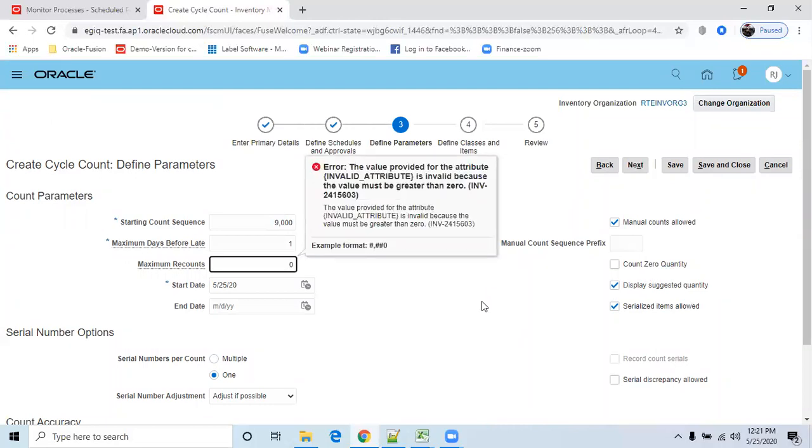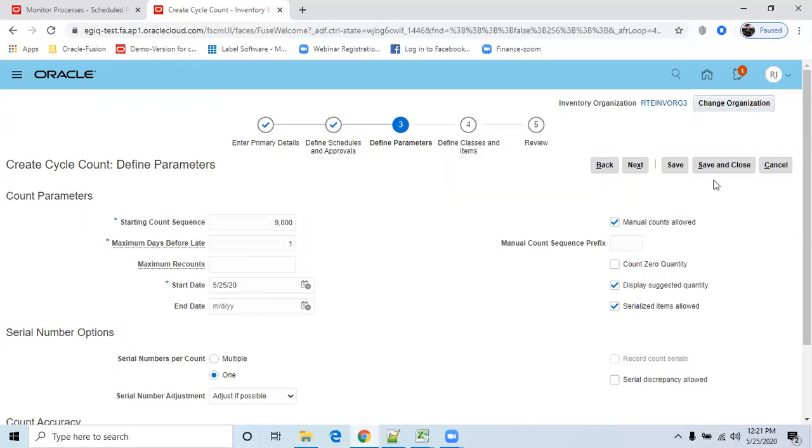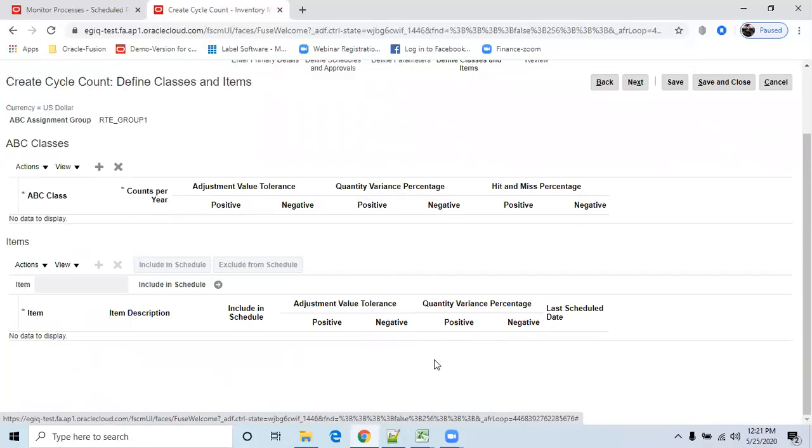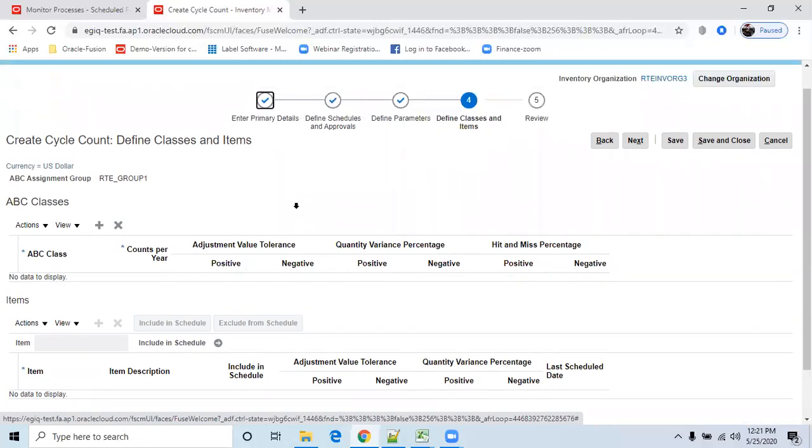So maximum recount: the value provided for the attribute is invalid because the value must be greater than 0. So if you have any recount, you can do it, or else it is not required. Just click on next. Here you have to select your classes, whichever classes we defined. So click on plus.